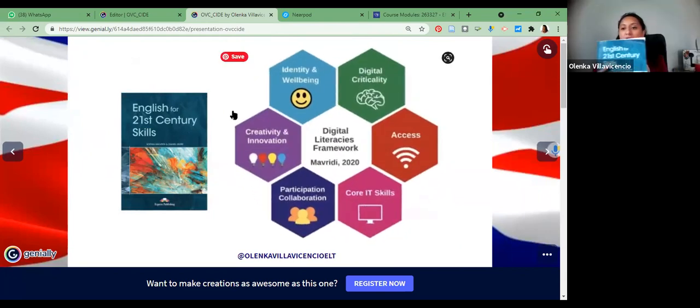This is the book that I recommend about English for 21st century skills, okay? Where you can find different valuable information. One of them is the digital literacy framework by McGreedy 2020, where she describes 6 different areas that we need to take into consideration, okay? These are the areas, and I would like to go into each one, okay?